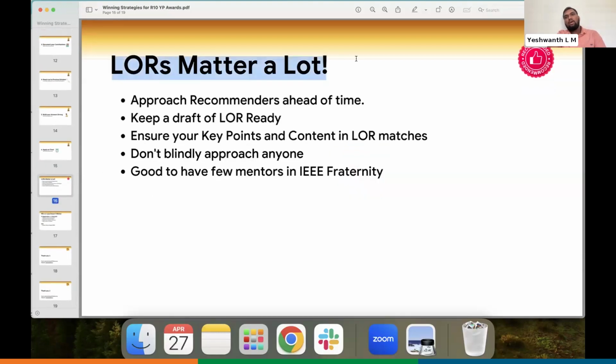Now, coming to LORs, previously we had LORs, but this time they have removed it. But it is good to have. Always list all the contributions that you have done and send a copy of your application to the endorser itself so that they are aware of what you have done, right? So always reach out to people who are good to you and who are mentors to you in IEEE. Do not blindly approach anyone in the IEEE, and your contribution should speak a lot. So rather than you going and approaching them asking for the endorsement, your contribution should speak to them, and they should be really happy to endorse you at the end of the day.